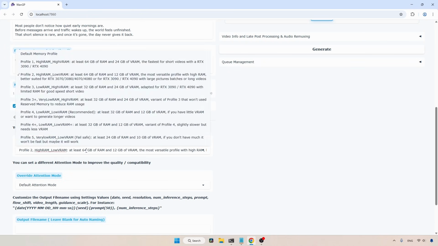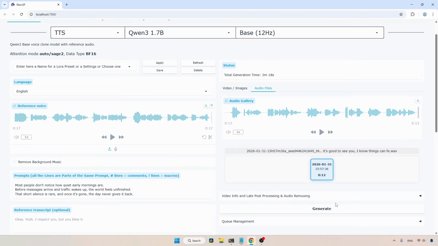I'll also change the override memory profile to profile 1. Now, let's start the generation and see the result. So, the generation is complete and it was faster than the last one. It took around 50 seconds to generate a 14-second audio. Now, let's play the audio.